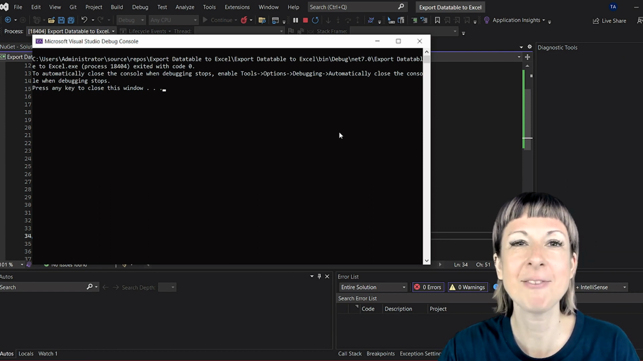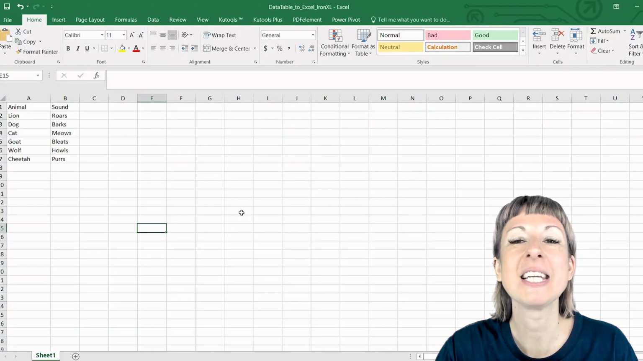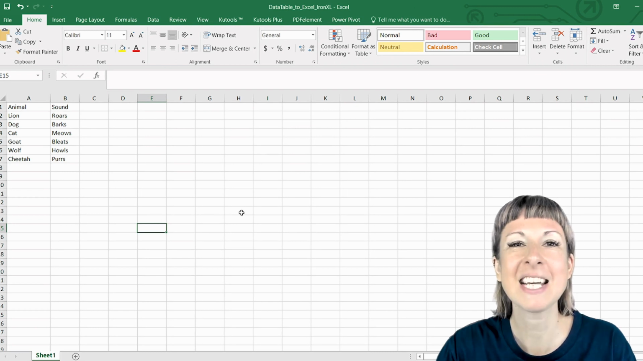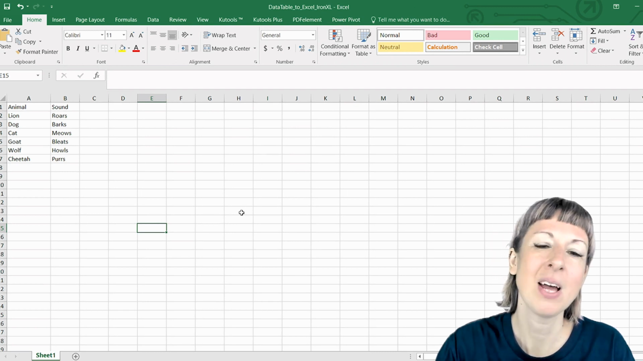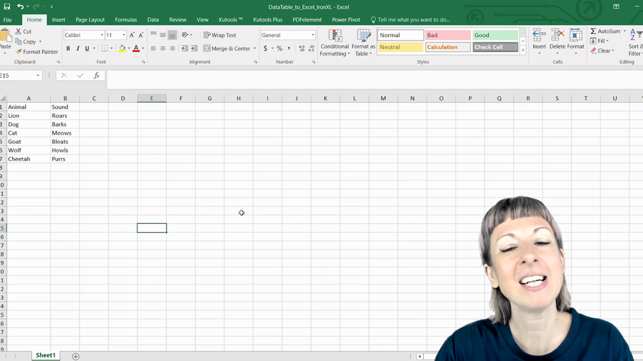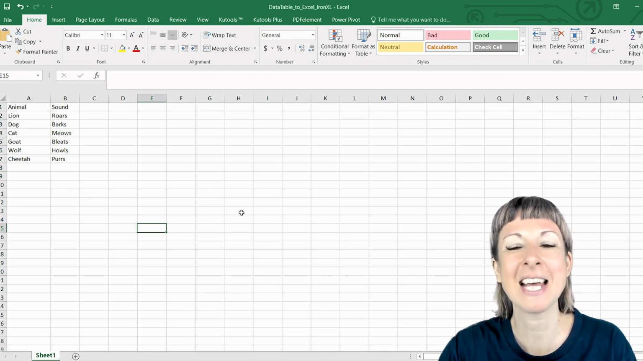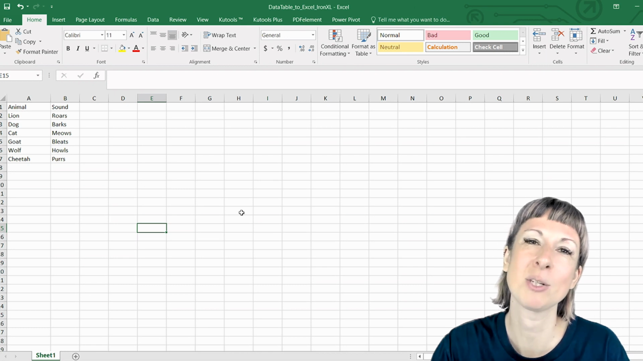So let's open up the Excel file. Our data table is exported neatly into an Excel spreadsheet with the correct headers and data. In this Excel file, you can see that the animal and sound are correctly placed in columns A and B respectively. And each animal and its sound have been correctly placed in the subsequent rows.